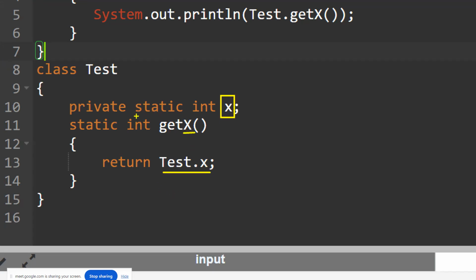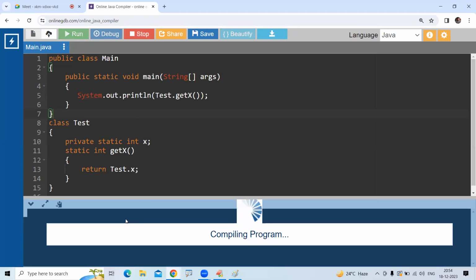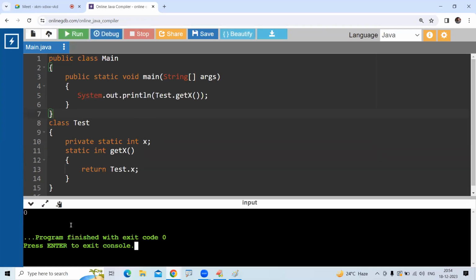It's static, right? If it is a static variable, the method is also static. What type of data are you returning? Integer. So the return type of the method is integer. So we are calling using the class name, and the returned value will be directly collected and displayed by the system.out.println. Now if you run the code, you will get the output of this code. That is 0. Look at this, 0.